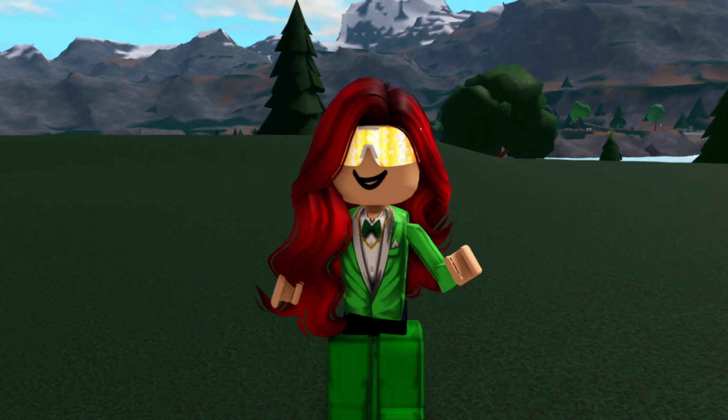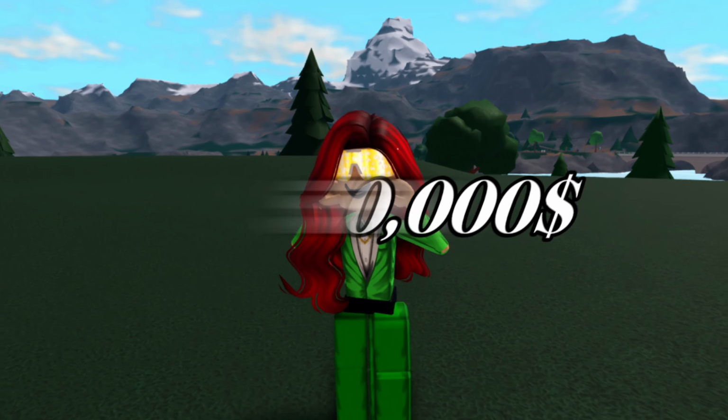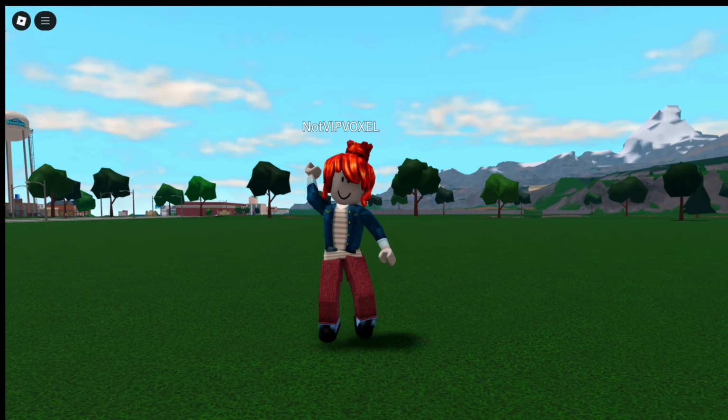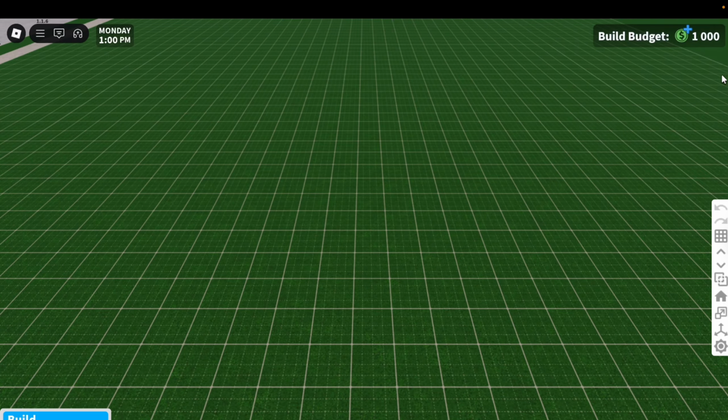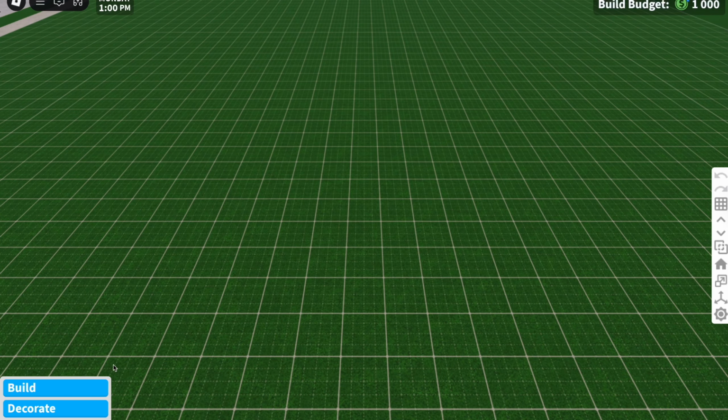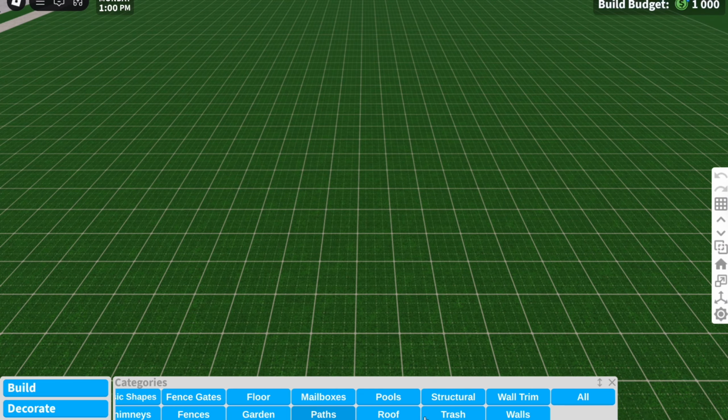Today I'll be building a classroom with a budget of $1,000, $50,000, and $100,000. This is my alt account I'll be using to set my budget. Now that I set myself a $1,000 budget, let's go ahead and start building our first classroom.